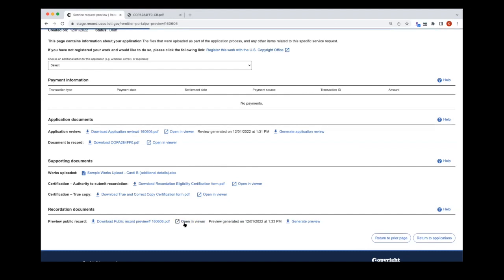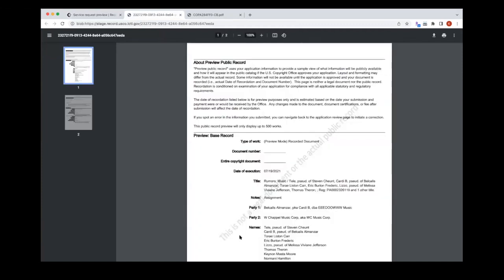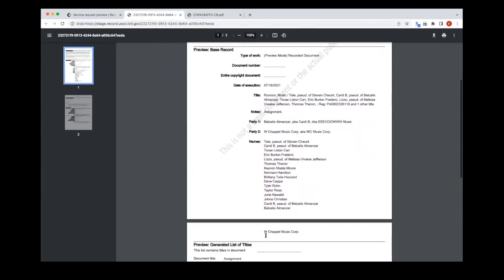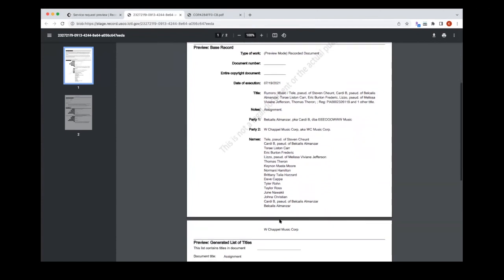So I'm going to go ahead and open it in the viewer. And again, this is just a preview of the public record if your document was approved. And you can go through and take a look at this and see, based on everything that you've entered, what might the public see.